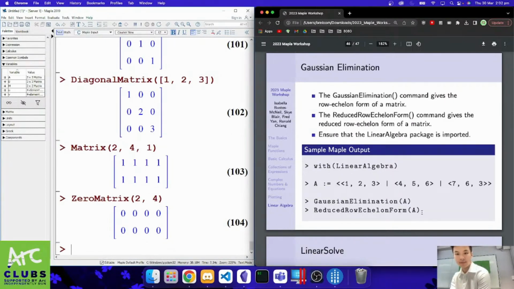Now, the next thing we are going to talk about is Gaussian elimination. You guys might have covered this in lectures, maybe not. But if you do get up to this, solving this by hand is really tedious after you've done a lot of practice. So Maple really helps out by just doing it for you. Again, this comes with the linear algebra package, so you first need to define that.